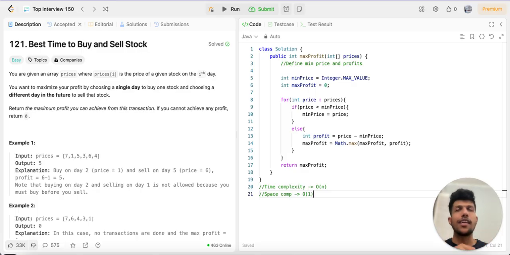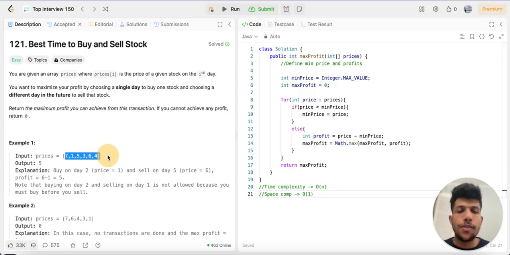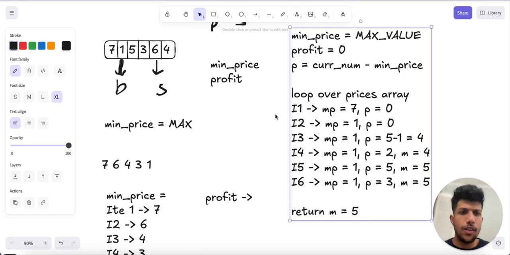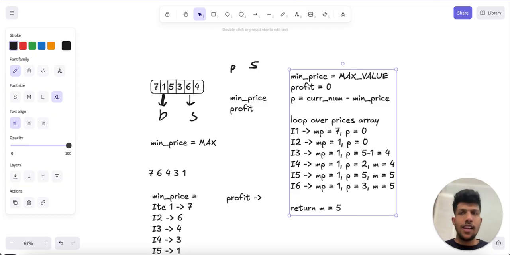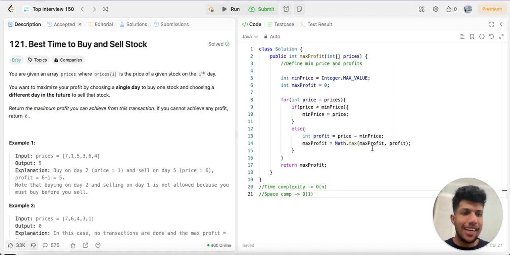So this is how you should explain it in an interview. You should be able to explain your intuition, justify the time and space complexity, and you must be able to dry run your code as well. I'm not dry running it for you right now; you are good to go with this visualization. I hope you got the idea, and I'll see you in the next video.